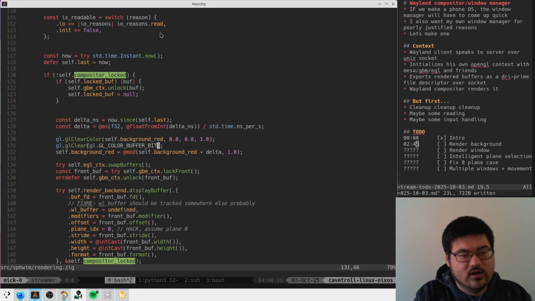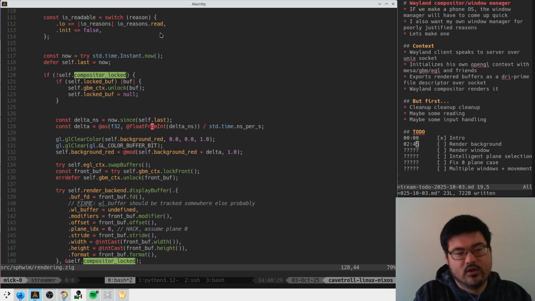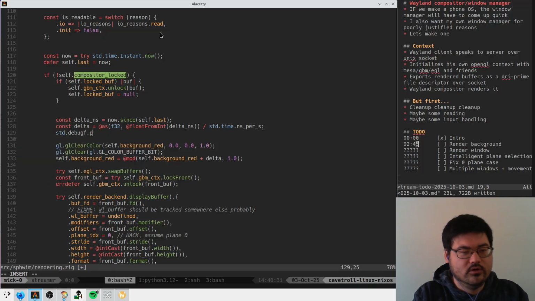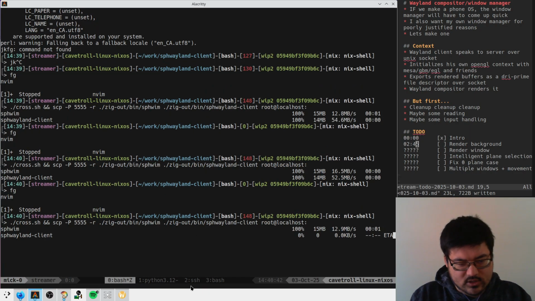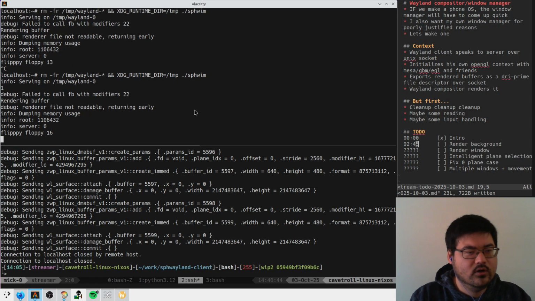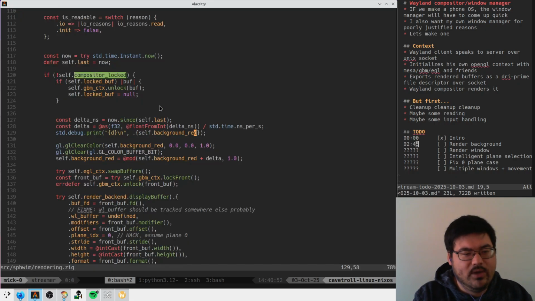Is it that the delta here is wrong? Delta ns now since last. Okay. Let's do this for now. For now, self background red. Let's just make sure that it's supposed to be changing and it's just messing up for whatever reason. This is only getting called one time. That's the problem, we're not page flipping. Why not?